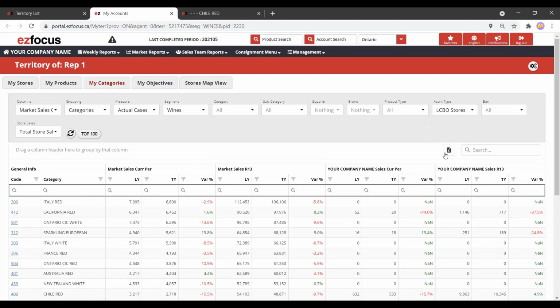Within ezfocus, you'll notice that we have our Excel button. In order for us to export the data to Excel, all we need to do is simply click on the button and then we'll get the download option, and we can save our Excel report locally and make modifications on the Excel report if we wanted to.